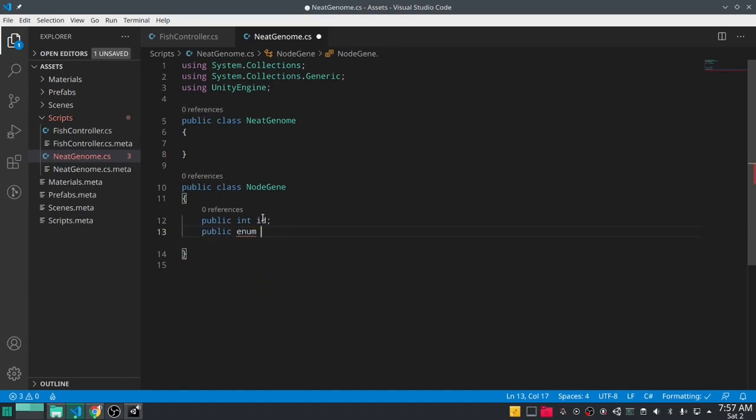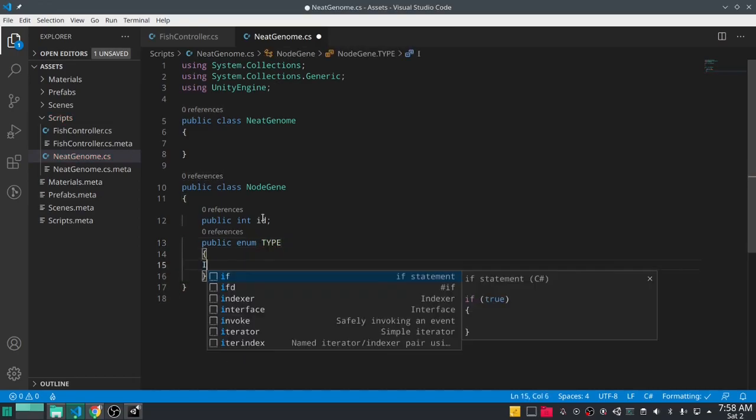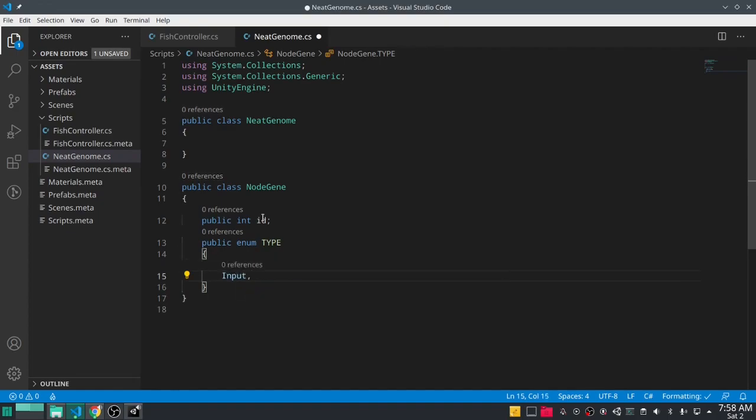So for giving the types, we're going to use an enum. Input, output, hidden. And so those are going to be our different nodes that we can have. The input nodes are going to get the information from our sensors. The input nodes are going to pass the information to the hidden nodes. The hidden nodes are going to feed forward that information to the output node, and the output node is going to give that information to the fish controller.